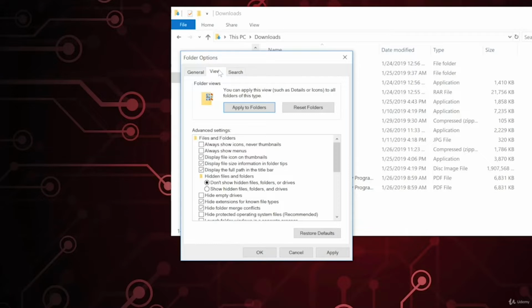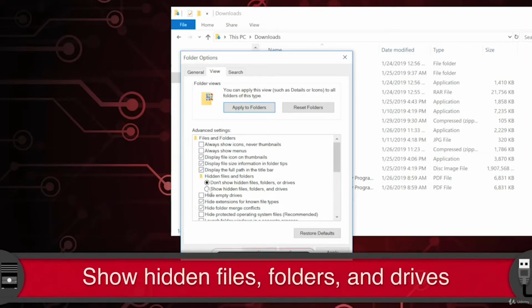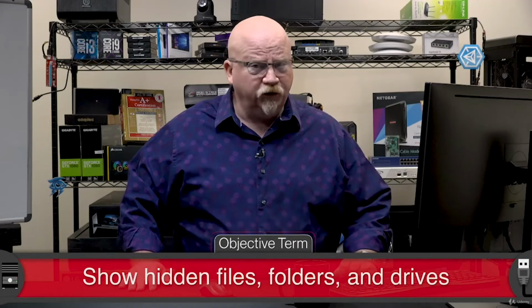So as we click on View, what you want to do is take a look at some of the options here. One of the ones that I like is Show Hidden Files, Folders, and Drives. Mike, are you telling me that there's hidden stuff on my computer? Well, there is. What we're going to be talking about right now is something called attributes.